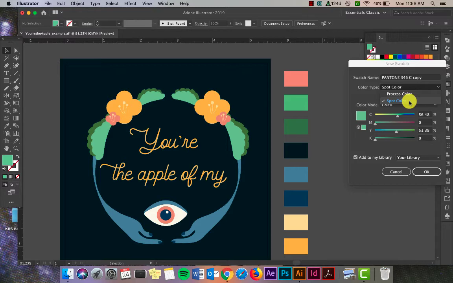It could be a gloss spot, and that's fine, so a clear coating. It could be a metallic, anything like that. But that's more money and more cost. So normally you want to stay away from that unless your printer specifically says spot color. So I'm going to go to process color here.